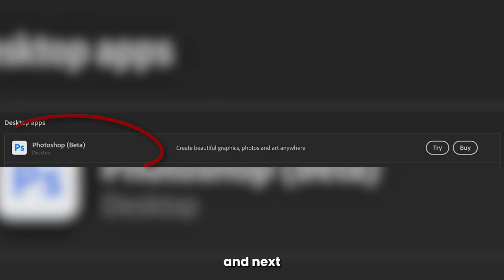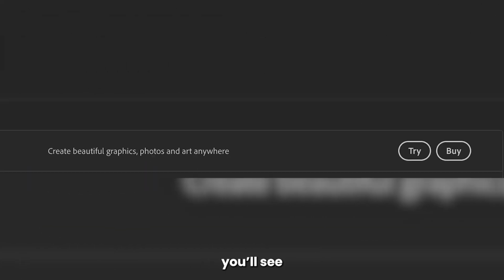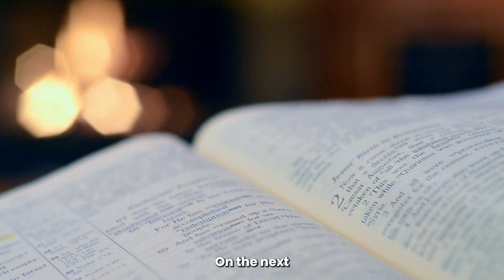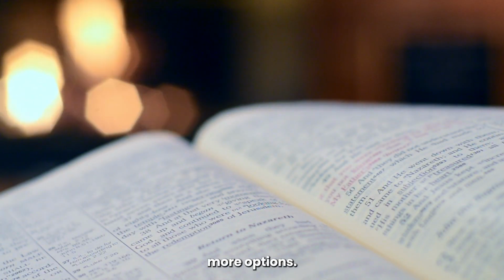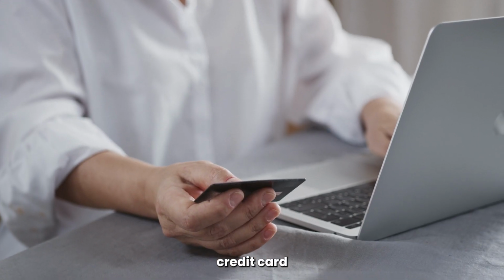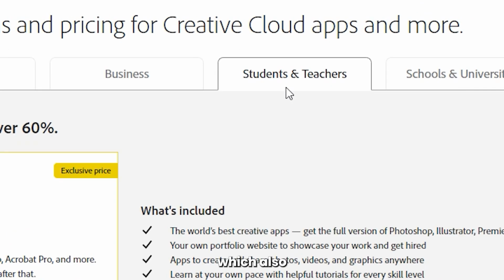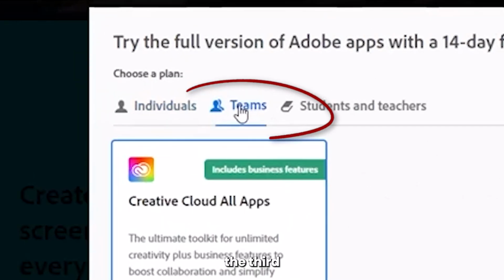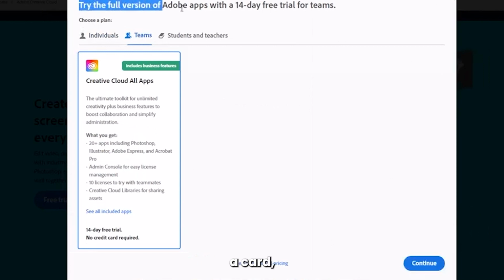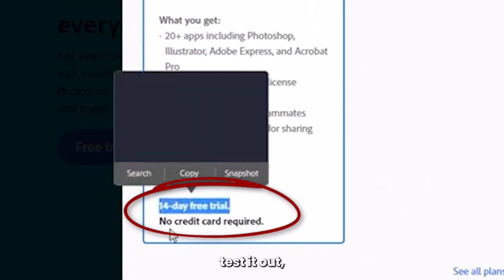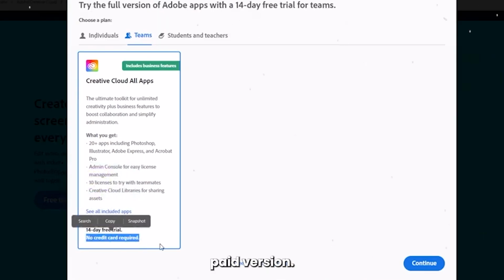Go to Beta Apps, and next to the Photoshop Beta option, you'll see two other options: Try and Buy, then click on Try. On the next page, there are three more options. The first one's for individuals, which offers a free trial, but as usual, you'll need a credit card for this. The second one's for students, which also requires a card, plus some additional information. You might want to choose the third option though, as it doesn't require a card and offers a free 14-day trial, so you'll have plenty of time to test it out. And if you like it, you can then get the paid version.